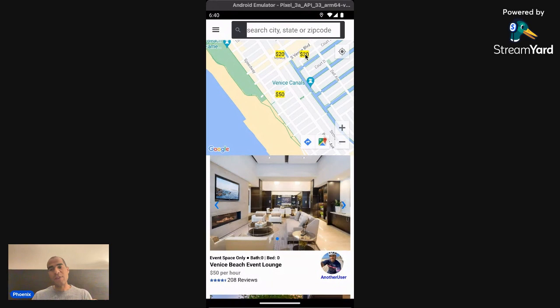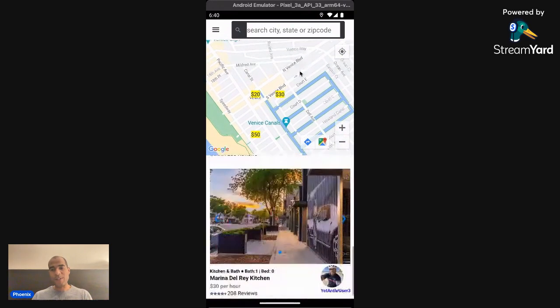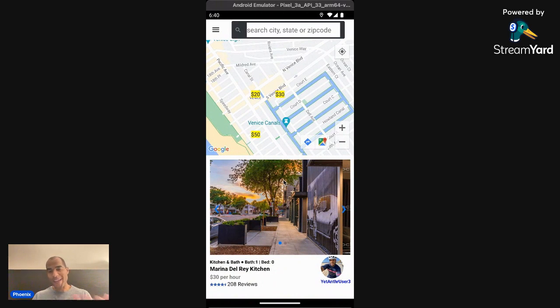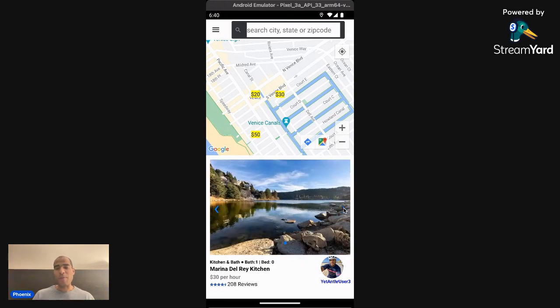And then if you click on the $30 one, so I'll go back up here, $30, you'll get this Marina Del Rey kitchen, and I'm simulating that it's supposed to be a kitchen you have access to and a bathroom, and maybe for $30 for an hour, you can go at it as much as you want to leverage that facility in any way possible, right? And so you can paginate through.